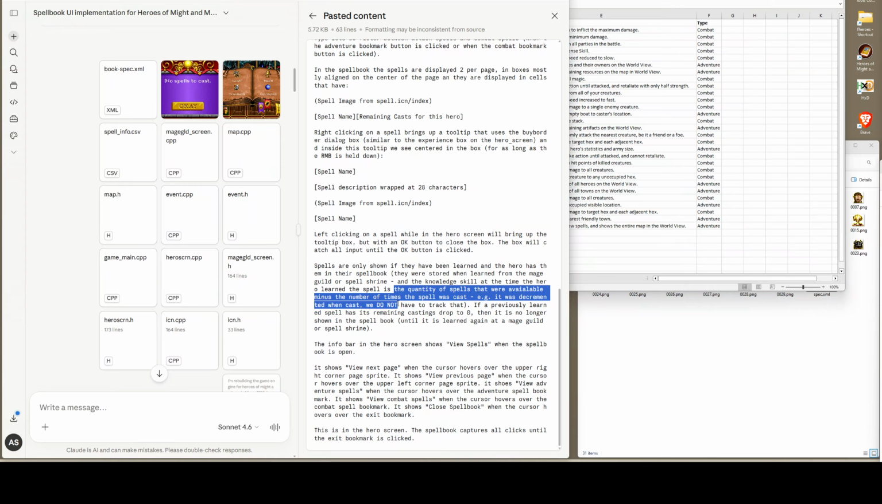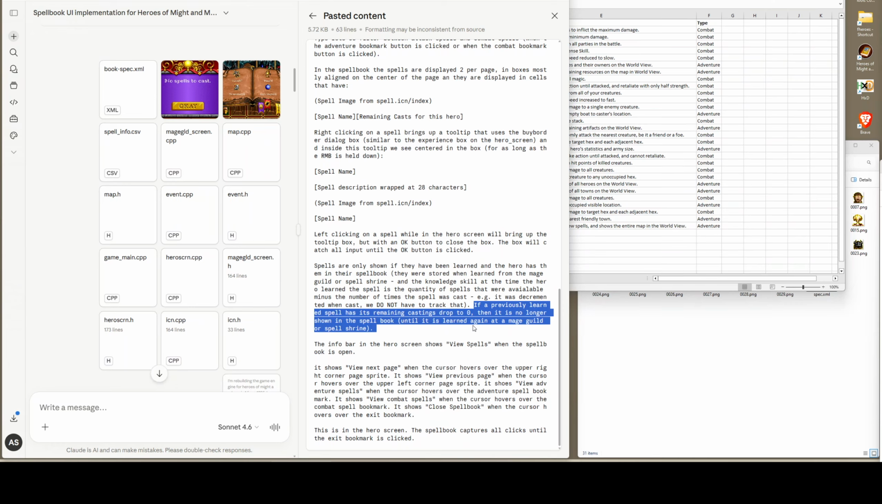If the hero uses all the spells, then it disappears. We don't have to track how many times it was cast. It's just decremented from the amount that the hero learned. And yeah, if it drops to 0, it's no longer shown in the spellbook until it's learned again in a mage guild or a spell shrine.